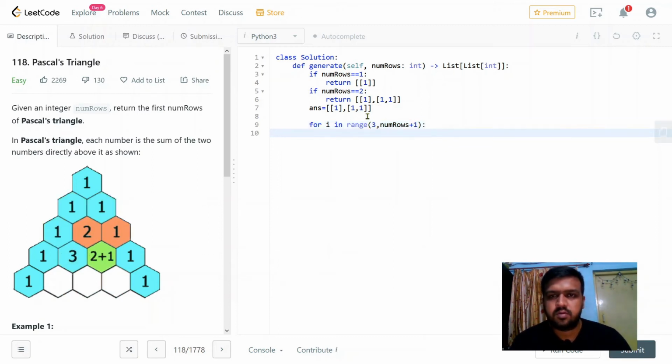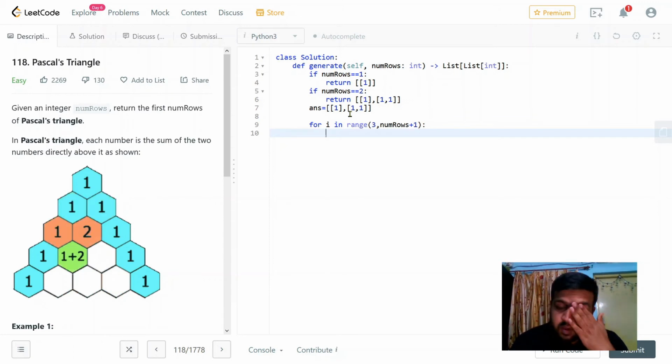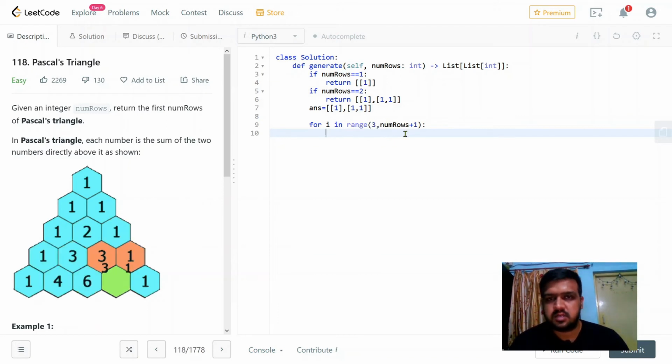So let us say if the input is 5 rows, then you have the first two rows. Now you need the third, fourth and fifth row. So if you see in this particular thing, this will go from 3, 4 and 5, right? Because it is range between 3 to 6.